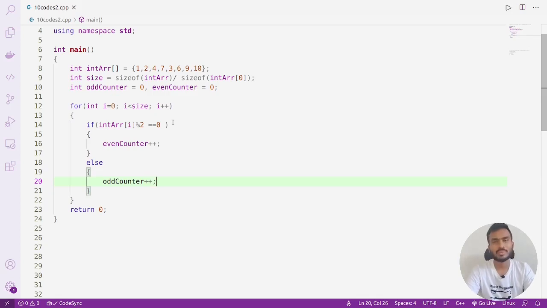I hope you remember all these things from our previous modules. If you divide anything by 2, and the remainder comes out to be 0, the number is going to be even. If the remainder comes out to be 1, then the number is going to be odd. So in order to get the remainder we have the mod operator, and we are making use of that. In this way you can get the count of even numbers and odd numbers.